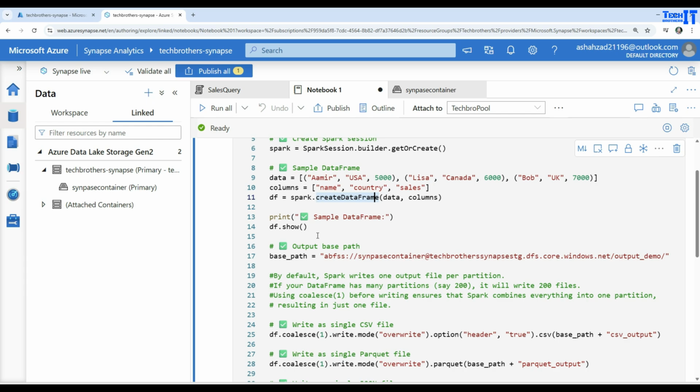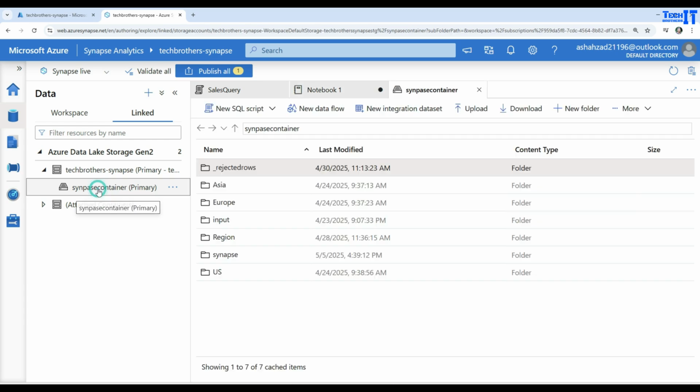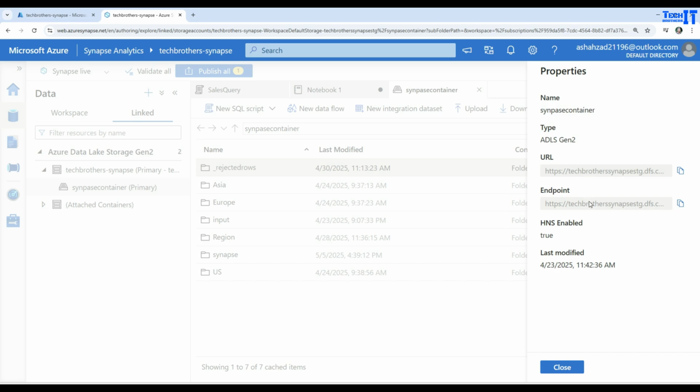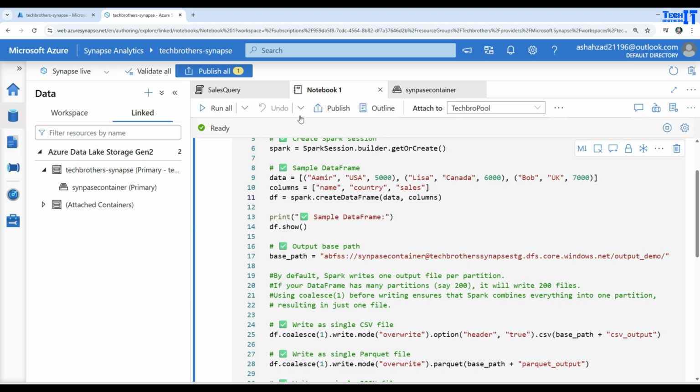Now we have seen our data, and I would like to write this data to our container. If you remember, this is the container we have for our storage, and I went to the properties here, and this is my path. If I copy this path, I can close it, and here I can paste it. So you can see that this is my container name, the Synapse container, that I have provided right here. This is the format I have to follow, and then this is my storage account. So I have provided my storage account and container name, and the rest stays as is. And then I created another folder called output demo, because I would like to write everything to that folder.